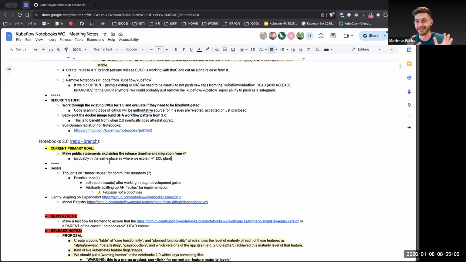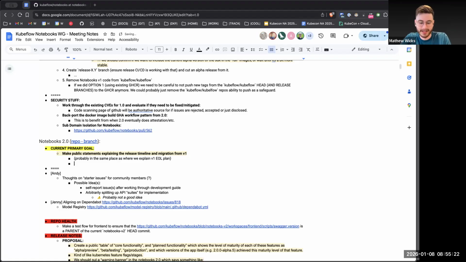We need to decide that because it's a commitment on our behalf as to what we're actually doing. Are we effectively saying that you need to migrate at the end of 2026 or not? I think we probably should say that, but that's a working plan.